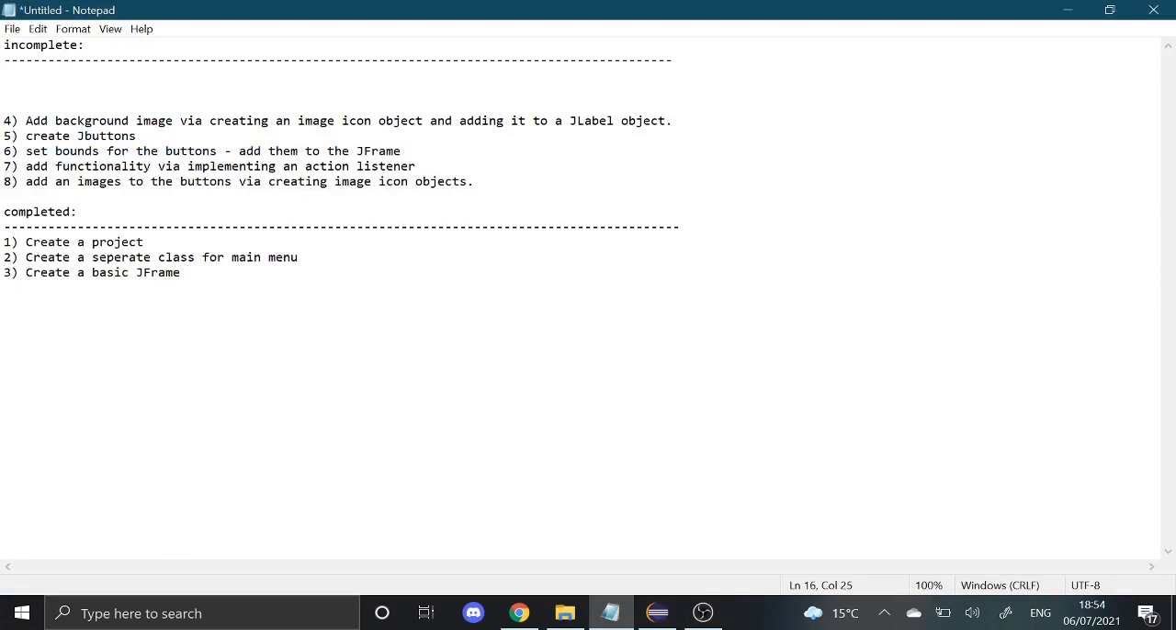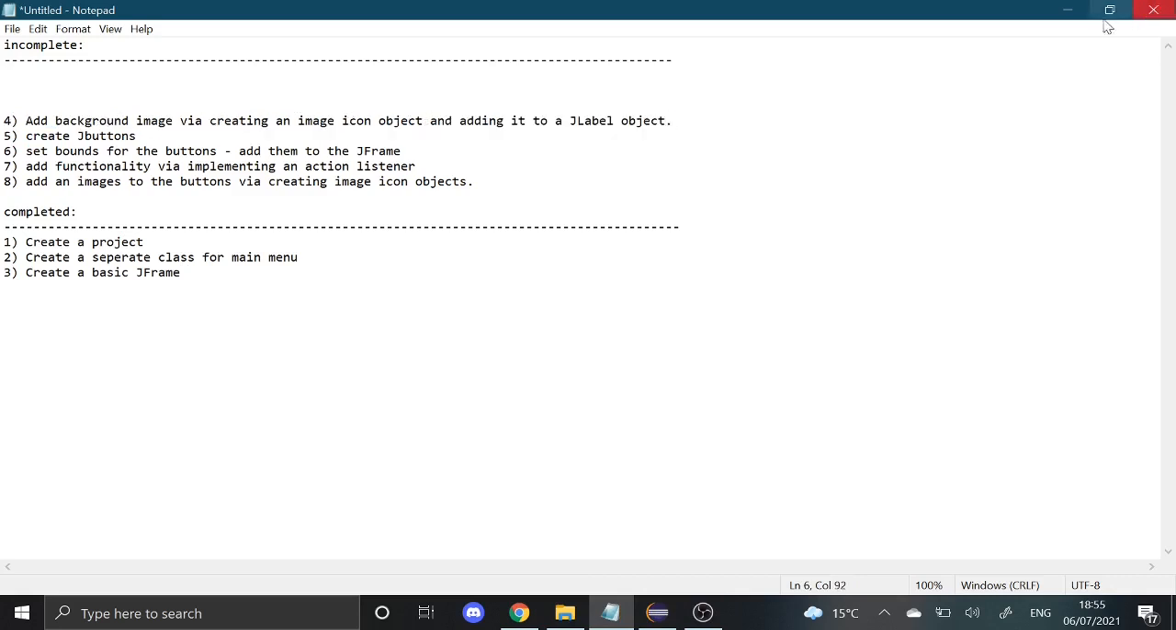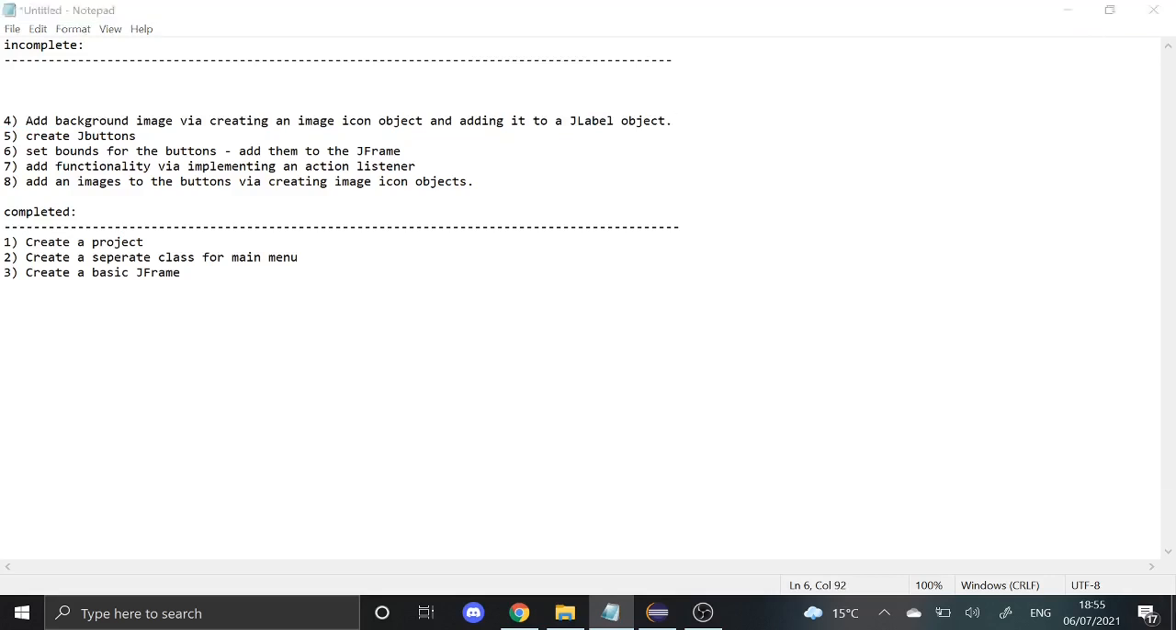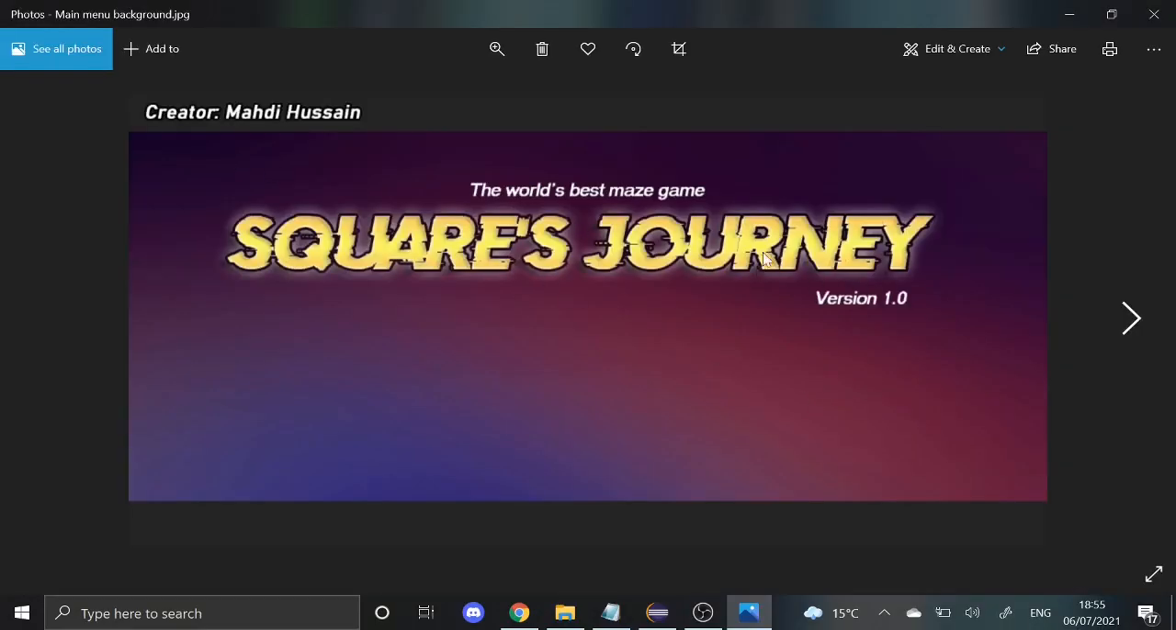So the next step is just to add a background. As you know, right now when we run the program, it's just a white JFrame. So how do you add the background to the JFrame? I'm going to use something that I've already made, which is this. It's a simple image that I've made as an amalgamation of images, just put together to create something like this. And here is where the buttons are going to go. But you don't need to use this, of course. You can use whatever you want.